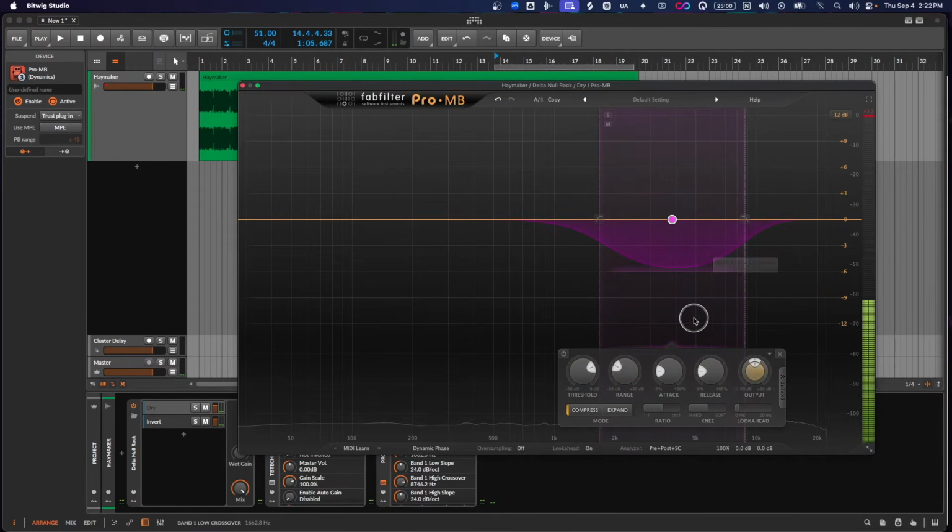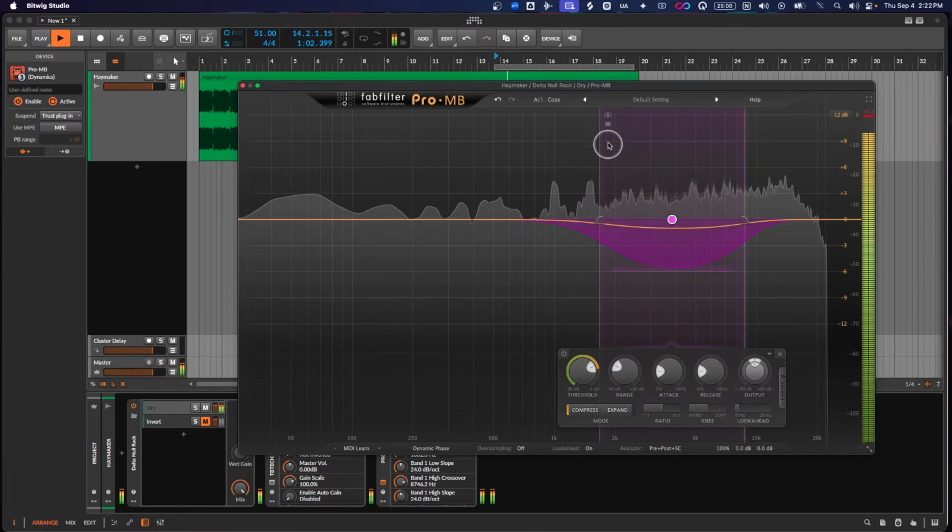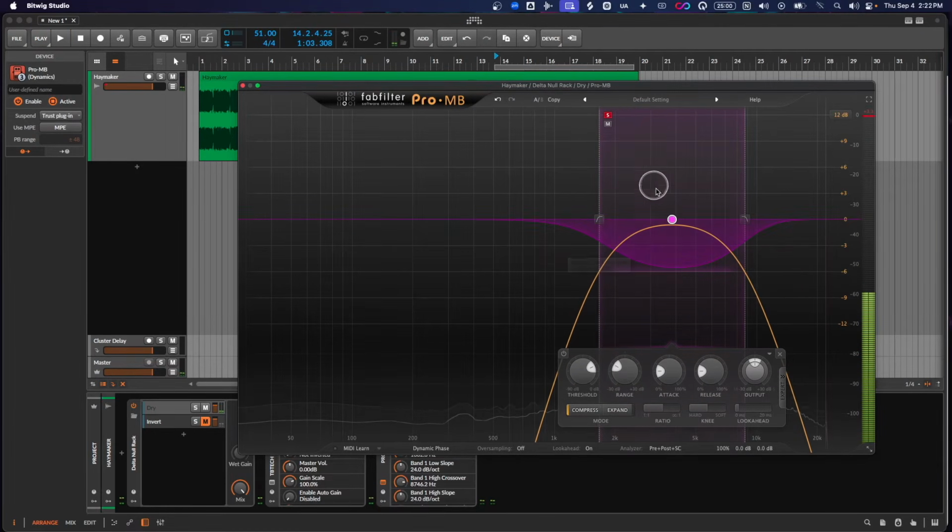Another cool reason to use the delta feature, because again, if we were using just the regular Pro MB, so we can, let's hit 8 and mute that. So now we hear just the track. Even if we were to solo this band, this isn't the delta. We're just going to be able to hear what's in this crossover, right? What's in this band.